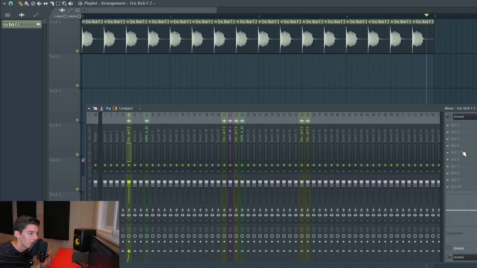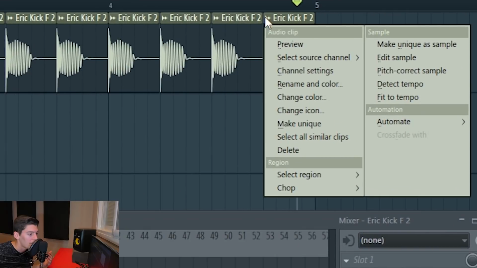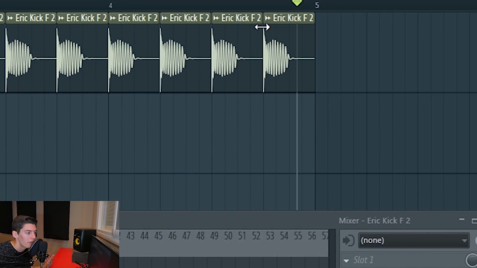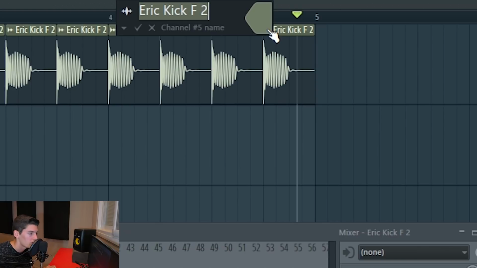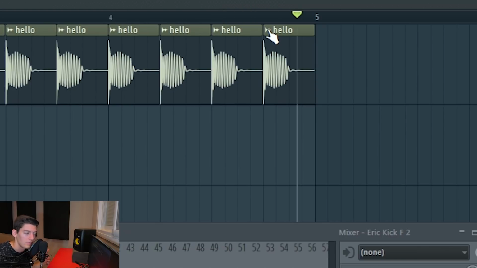For example, you can use it in other things like renaming. If we click here, we can see the R is to rename things. So if you want to rename something, just click here and press the R key, boom, and you can replace it with hello and just change the name.